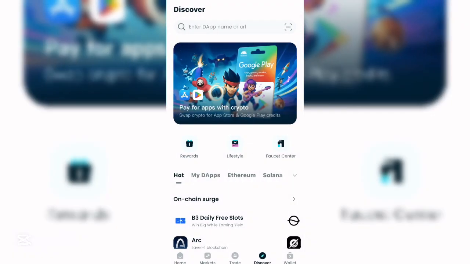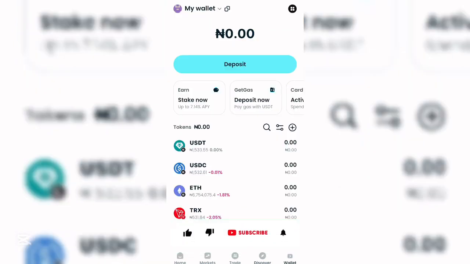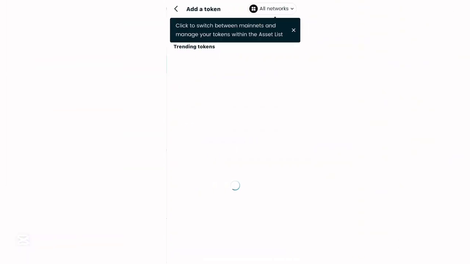Now this is actually where you have to be. You just have to come to this particular place where you have the home, market, trade, discover and wallet. Now click on wallet. Now you're going to be seeing this plus sign right here. Just go ahead and click on that plus sign.